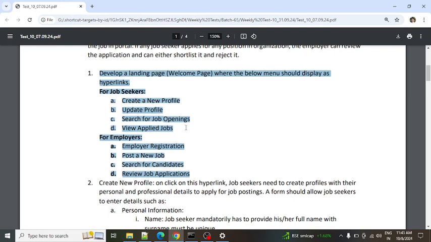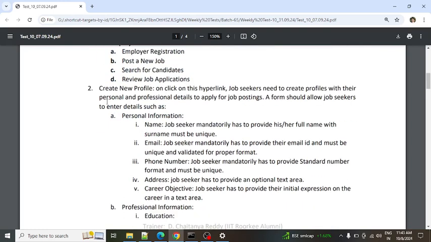Once this landing page is available, coming to the first action, which is create a new profile. In this action, as soon as the user clicks on create a new profile, the job seeker needs to create a profile with their information. The form has to be displayed for the job seeker, where they need to provide the basic information.